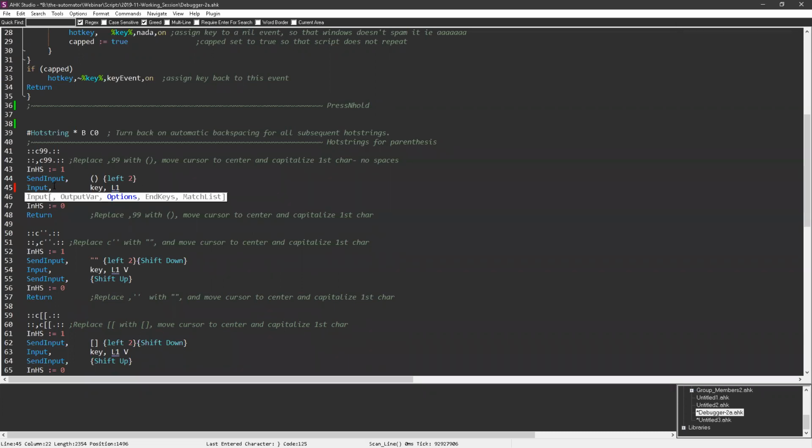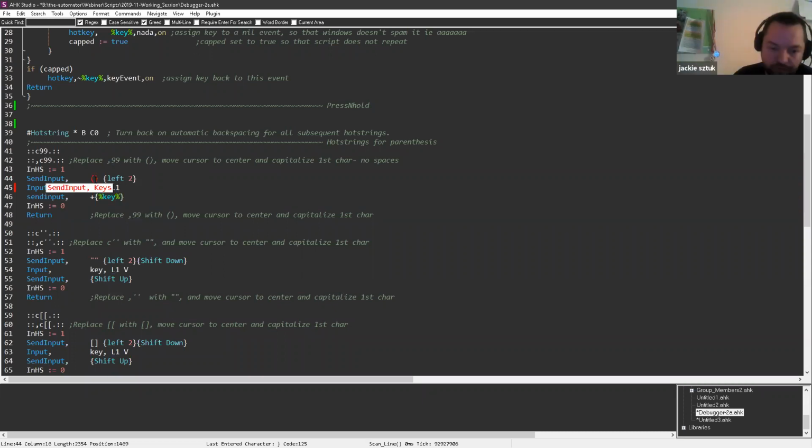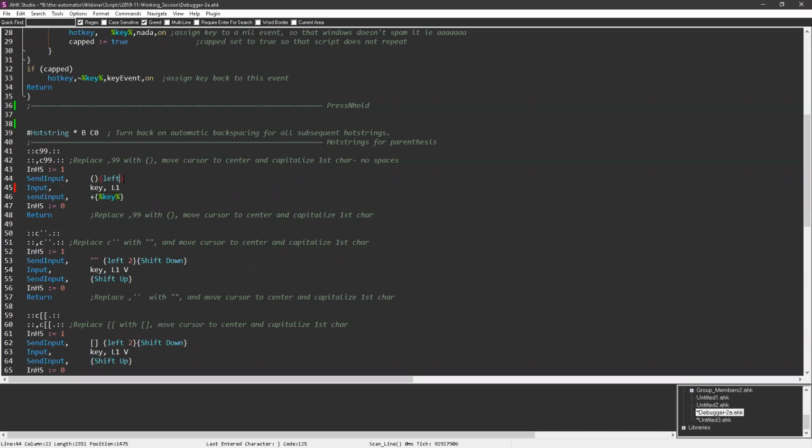Not sure why you're going left too. That's to move the cursor back into the braces. Oh, okay. And you've got a space. Do you need that space afterwards? Just one? I don't think so. So then you can just do a left 1 or a left. Yeah, exactly. And then after that, you could send input to move it back to the right to get outside of the parentheses, unless you want it to stay within the parentheses.